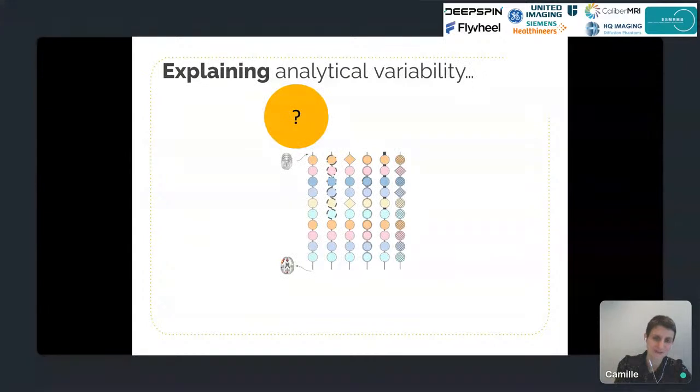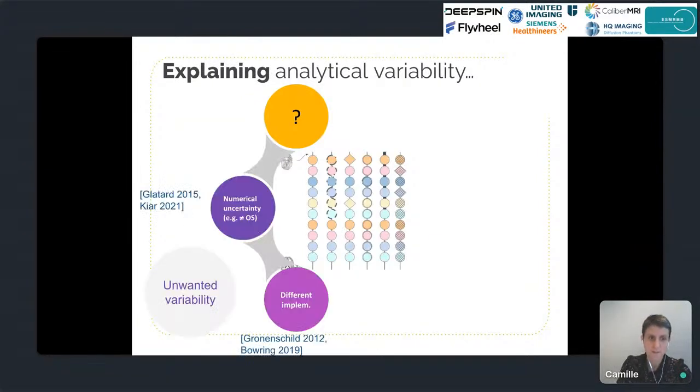But this is a difficult problem, and I've tried to touch upon this throughout the presentation, but I'll just summarize here with a small chart. So when we get different results from different pipelines, we can explain it in many different manners. Some people have looked at numerical uncertainty.